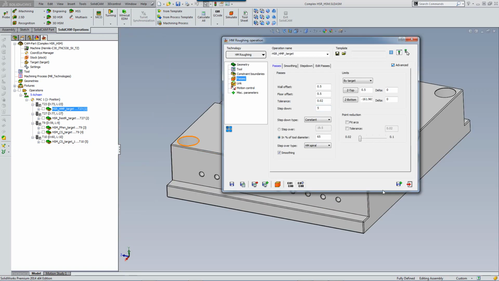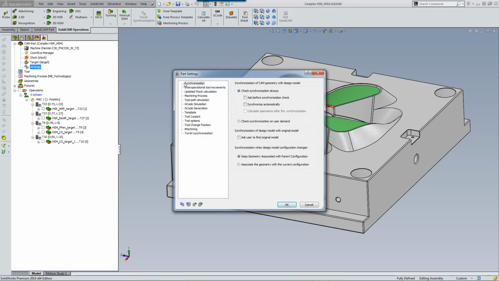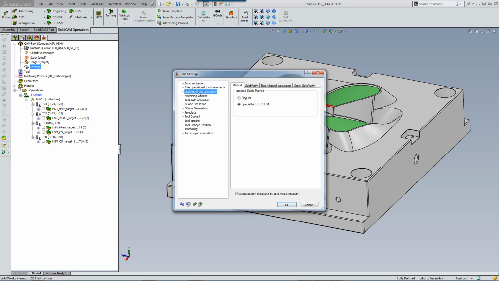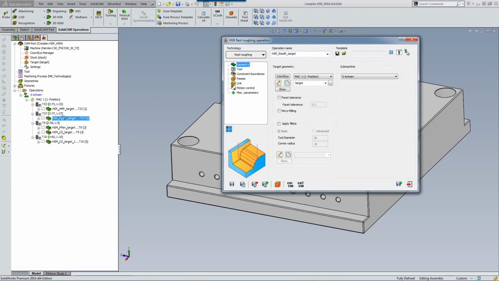Okay, now in this particular case, I would like to point out that if I were to go into my settings, you'll note that for my update stock calculation, I'll be using the special for HSR and HSM, since all of my operations are HSR and HSM operations. Now, if I were to go into my next operation, we have the rest rough operation.